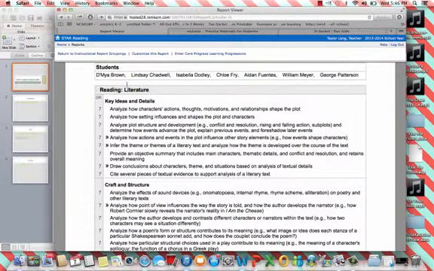So the reading literature standards are all going to be together. Under the key ideas and details, these students are currently working at a 7th grade level of analyzing how characters' actions, thoughts, motivations, and relationships shape the plot. This wording is the 7th grade RL1 standard. This GR stands for grade.